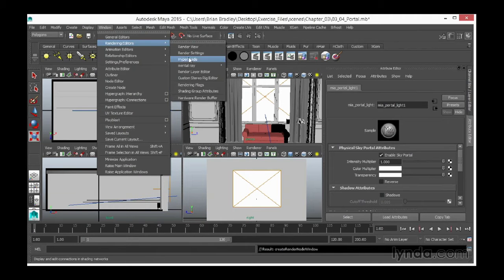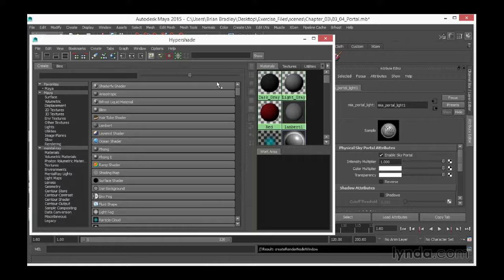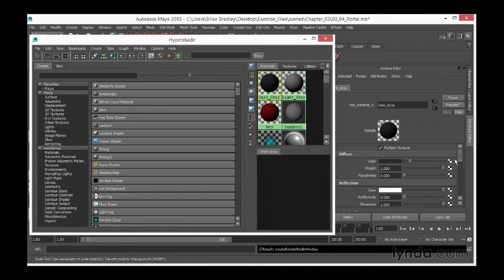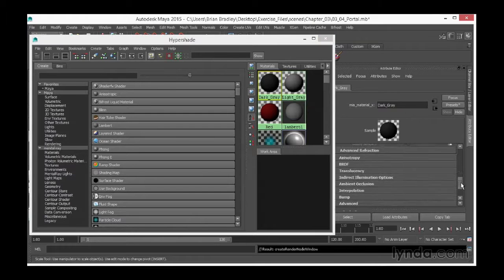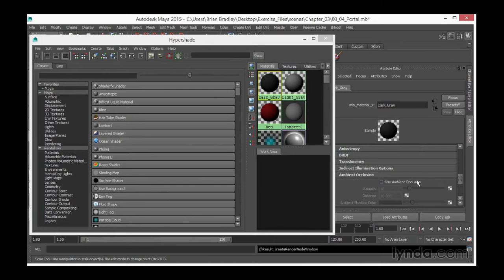With the portal setup complete then, let's go ahead and add that material based occlusion we just mentioned by opening up the Hypershade editor, and for each of the MIA materials that we have here, come down to the ambient occlusion rollout, put a check in the use ambient occlusion option, and then set the distance value to something suitable. Around about 25 centimeters should work well here.